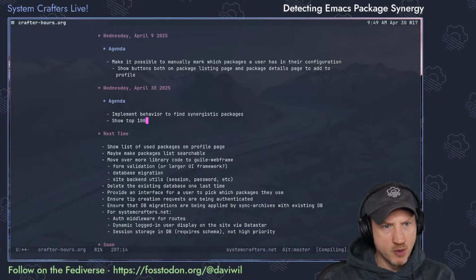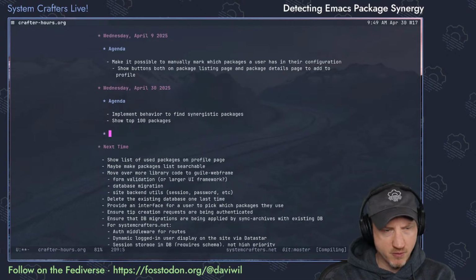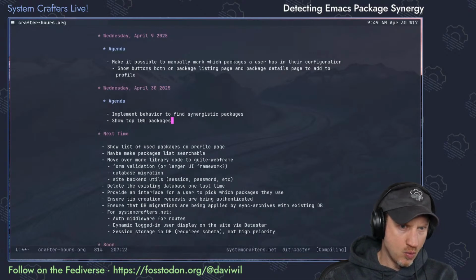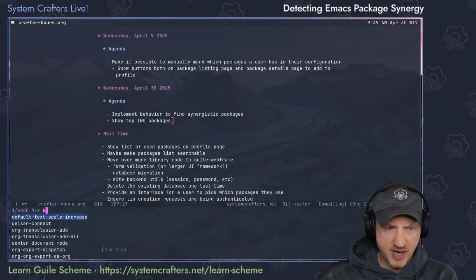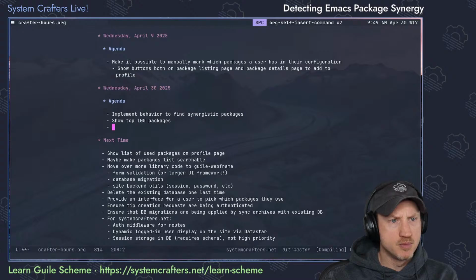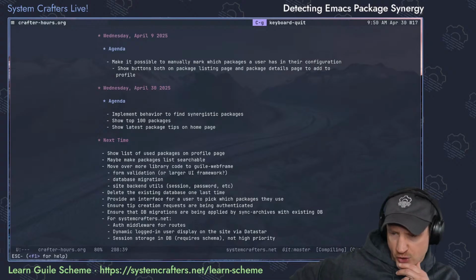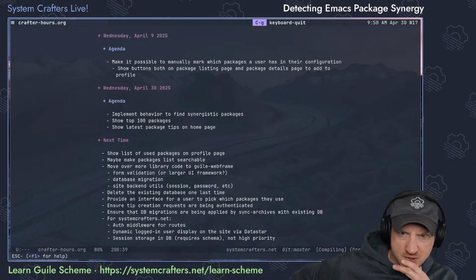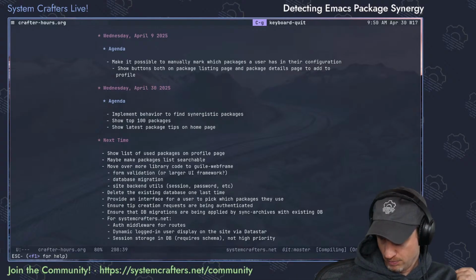Show top 100 packages. I mean, that's something we could do now that we have this information. What else? Whoops, I keep hitting Control Enter. In fact, keycast tab bar mode. Show latest package tips on homepage. These are all things that we could do, just to use the information we've got so far in the database to start producing something valuable for the site.